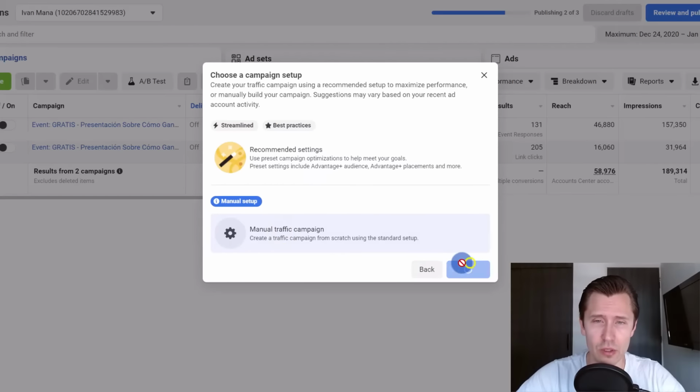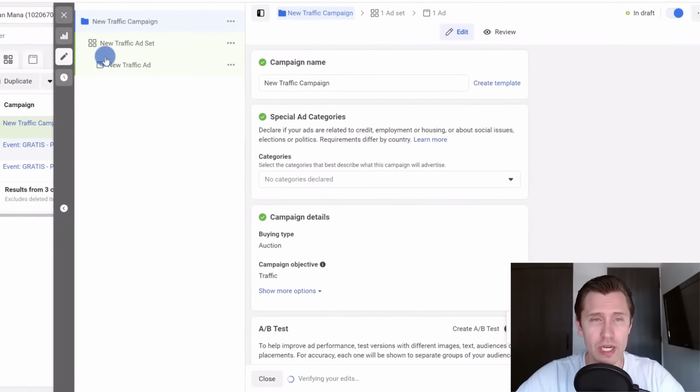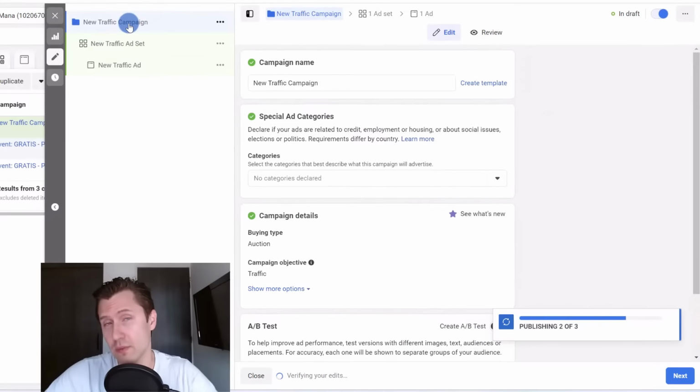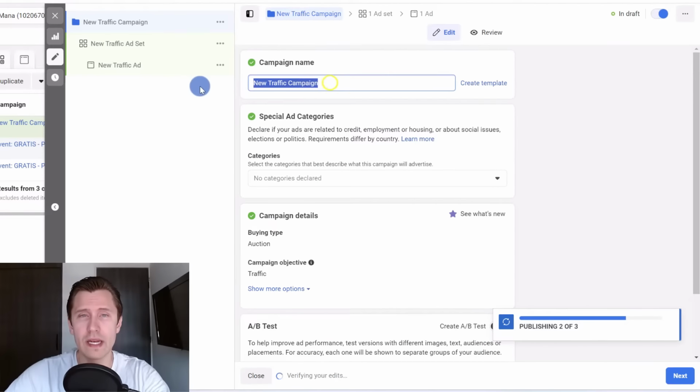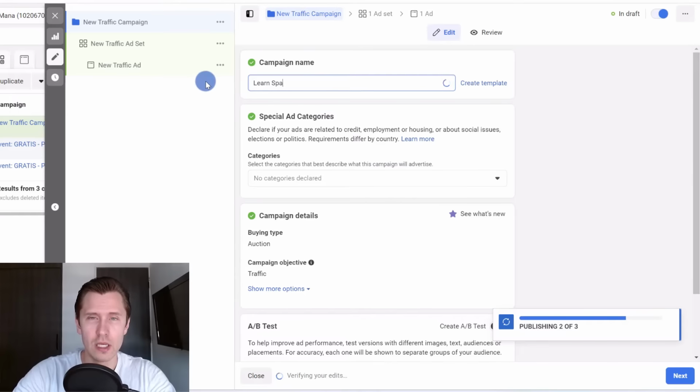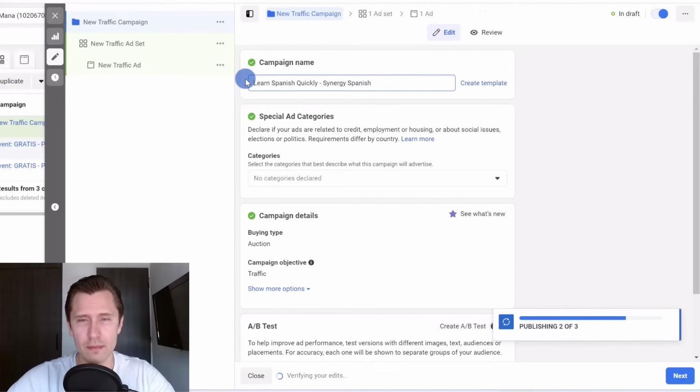So we're going to go manual. We're going to click on continue. And congratulations, we've created, or at least we've started, our campaign here. We can enter a name. So let's say Learn Spanish Quickly, Synergy Spanish, for example.